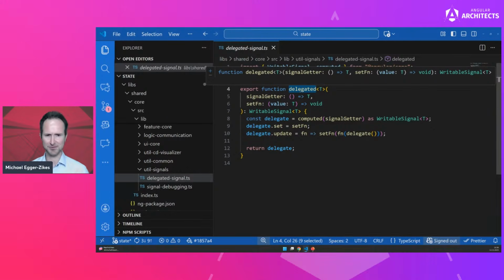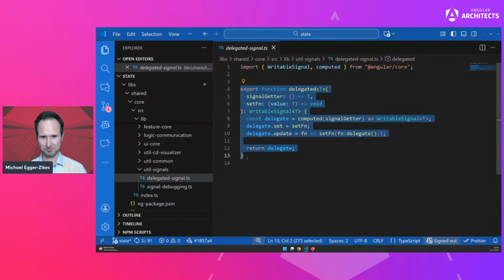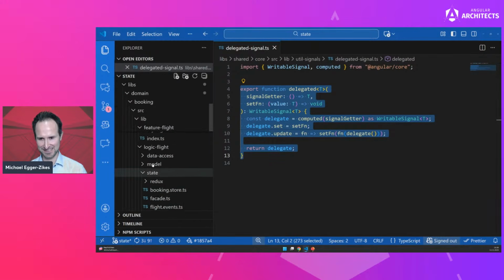You can easily connect your signal-based state management based on the signal forms API with the other signal-based state management, the signal store, and all you need is a few lines of code more. Let me quickly show you the usage of that API, and then we're done.